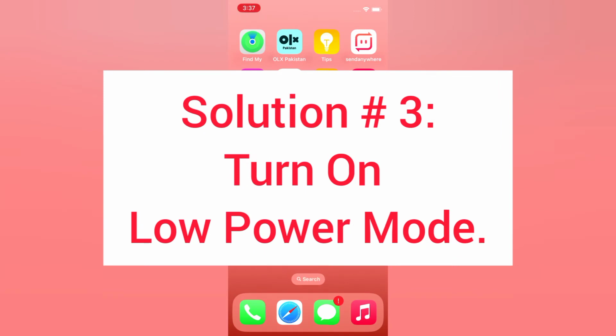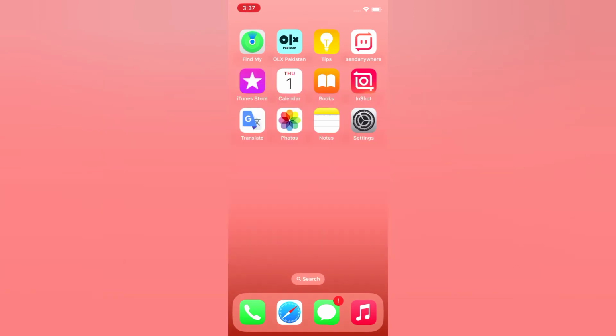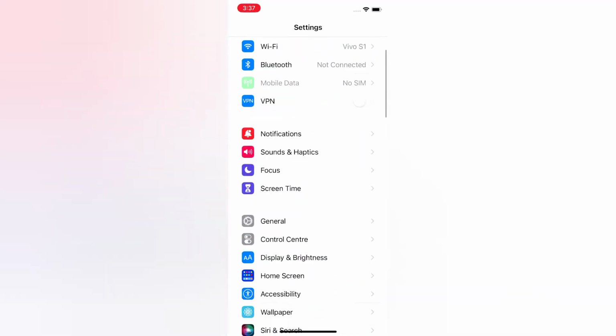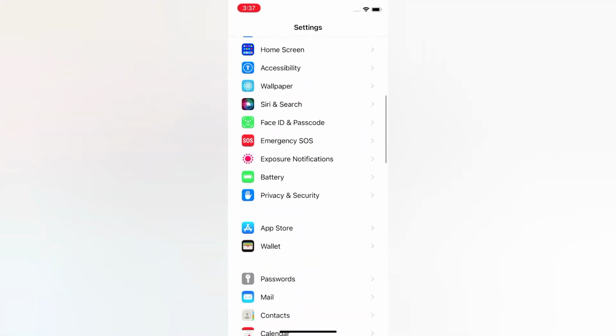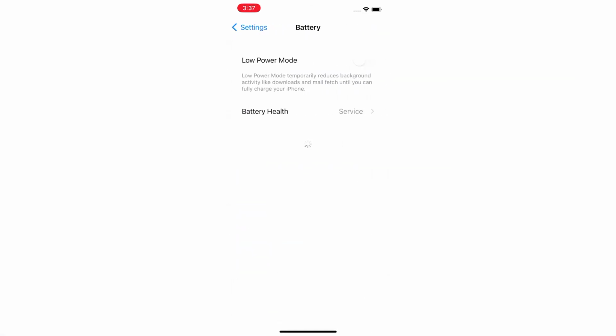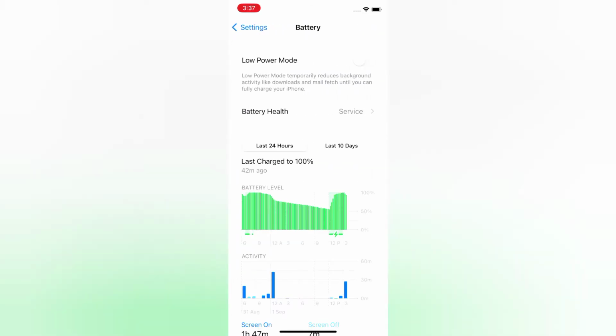Solution number 3. Turn on low power mode. Open the Settings app on your iPhone. On the Settings page, scroll down, tap Battery. On the Battery page, turn on Low Power Mode.